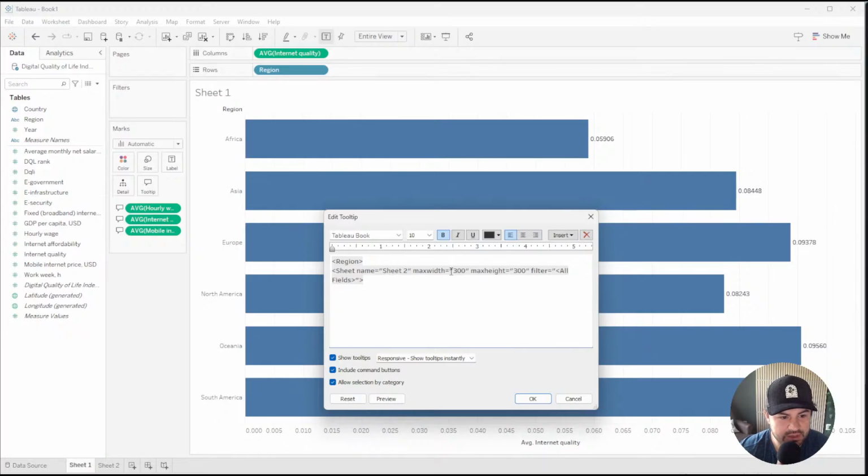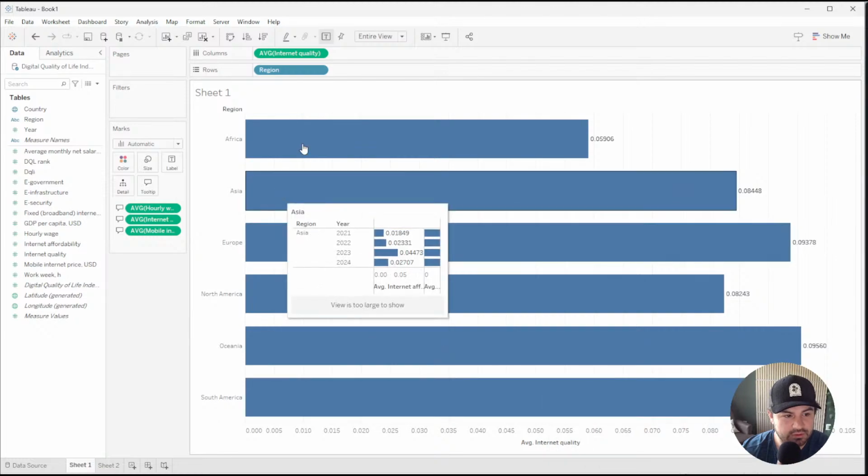It's going to be the sheet name, the max width, and the max height, and then it's going to be the filter on all fields. So when we edit this filter, when we say all fields, it's going to filter by what we're hovering over, and then the max width and max height is kind of the space that we're giving that tooltip. So let's see how this looks when we hover.